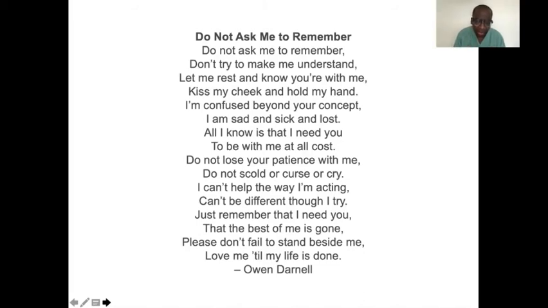And I just want to end with this wonderful poem by Owen Darnell that really captures the tragedy of Alzheimer's disease for the family and the patient that are going through this.